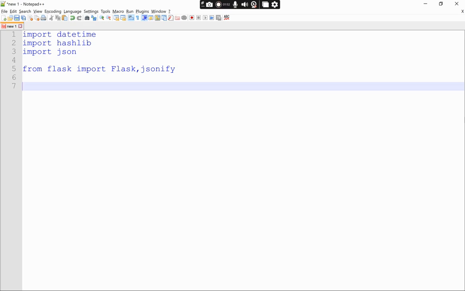Because each block will have its own timestamp, we are importing datetime to get the exact date and time. hashlib is used for hashing the blocks, and JSON for converting Python objects to JSON strings. And from the Flask library we are importing the Flask class, because we need to create an object of the Flask class, which will be the web application. And jsonify is a function used to return the messages to Postman when we interact with the blockchain.